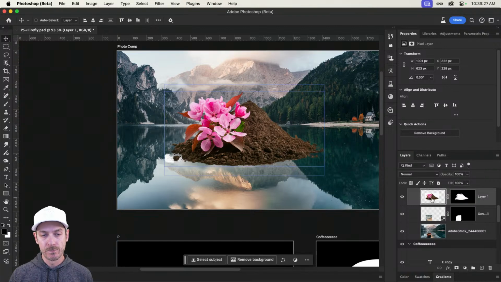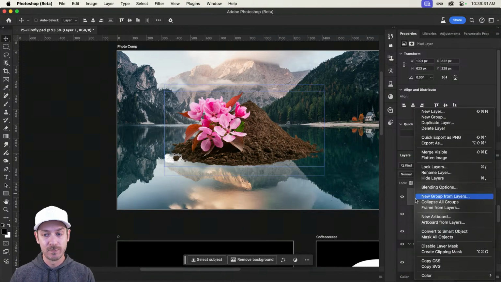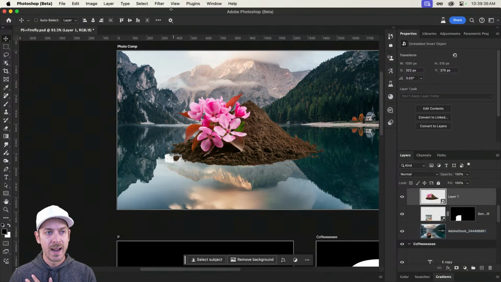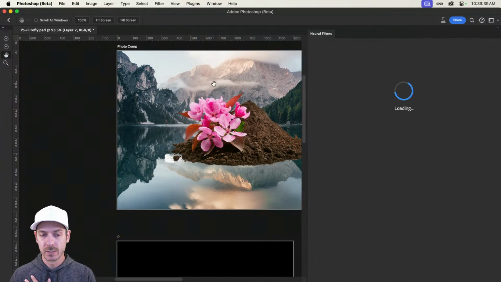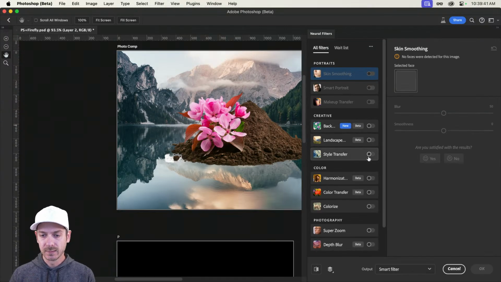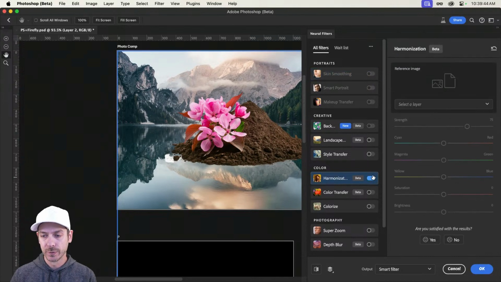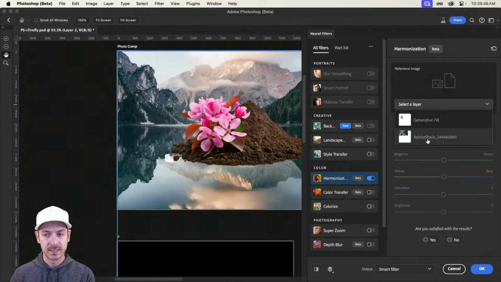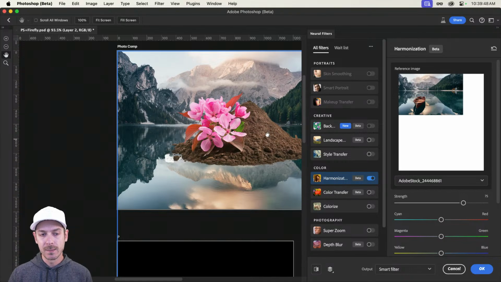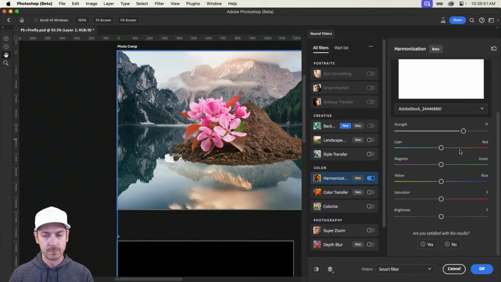Now, one thing we can do is we can start using one of our neural filters. So I'm going to save myself now. I am going to convert this into a smart object, right? And now if I go up to the filter menu, go down to neural filters, I can use something like the Harmonization neural filter, which is going to look at a selected layer. In this case, it's the background, and it's going to try to match the colors. And of course, you can customize and tweak over here to the right. You can increase or decrease the strength, but it really tries to harmonize your foreground subject and your background subject.